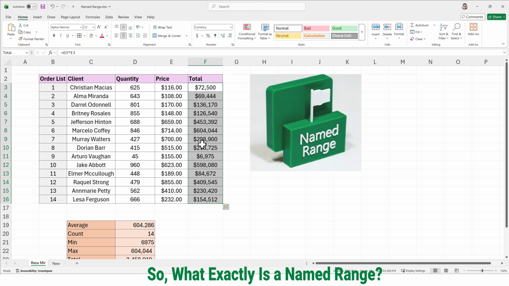Here's where the magic happens. A named range is basically you saying, hey, instead of calling you A10 to A14 like some kind of robot, I'm going to call you something meaningful, like blank cells. It's like naming your pet instead of just calling it the animal.